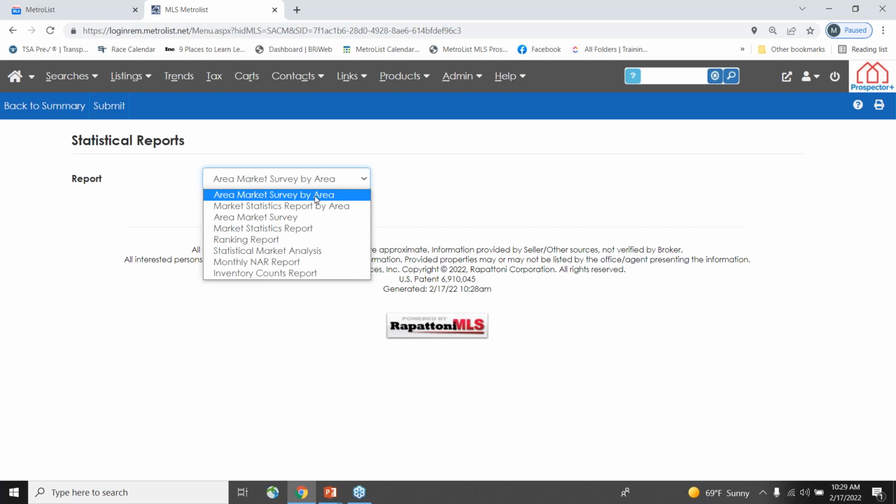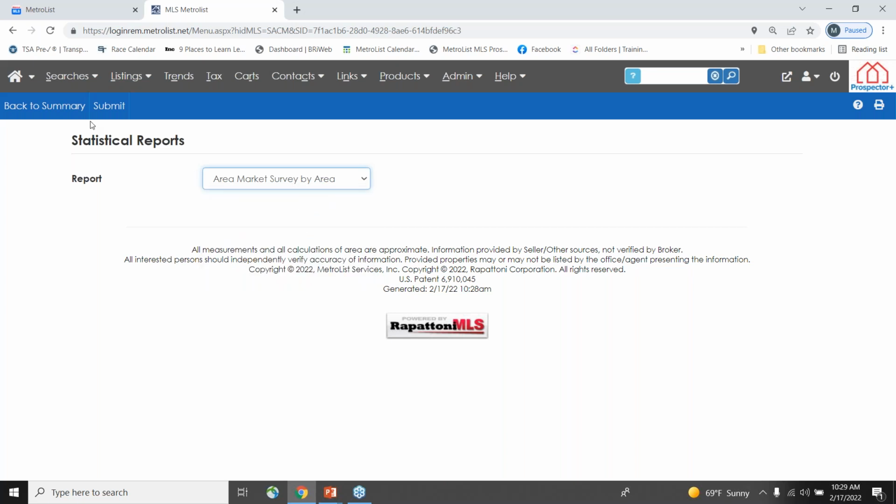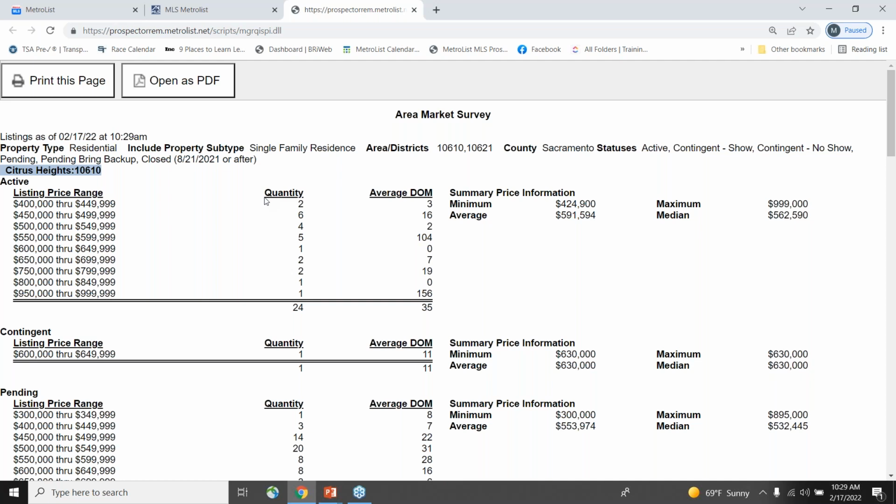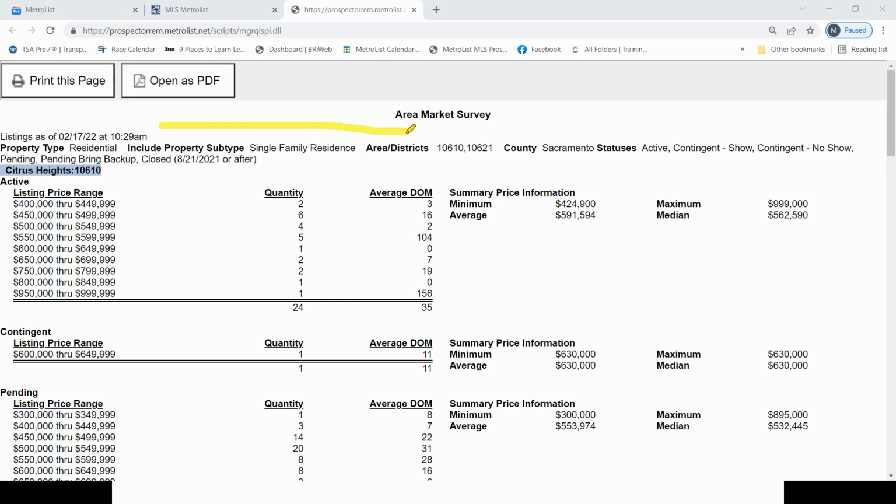Area market survey by area. So I'm going to click on this, and I'm going to click submit. And it is going to pull up this great little report that is going to break out both of those areas. Again, I love that it has the search that you use to pull this by. For active listings, you're going to see the price range, the quantity, the average days on market, and then it has this whole summary price information.